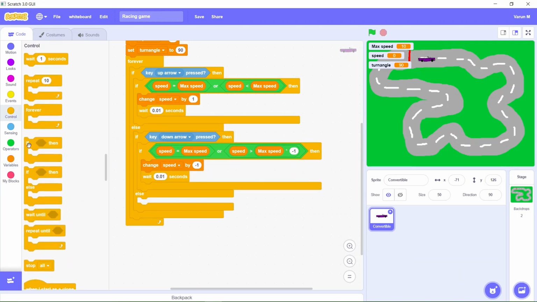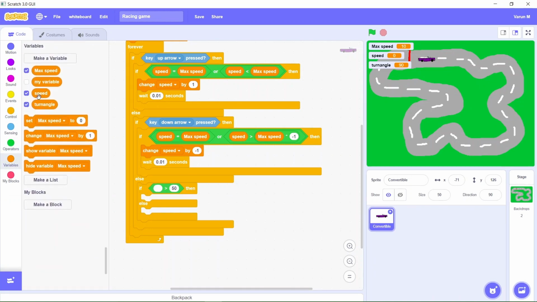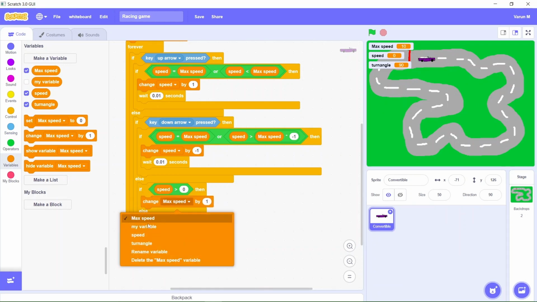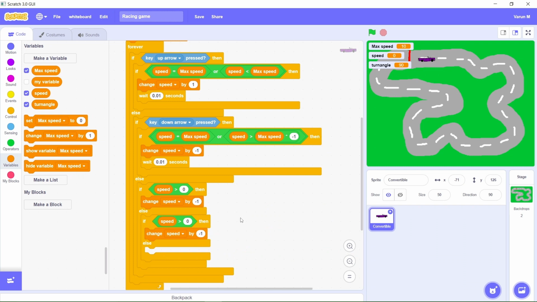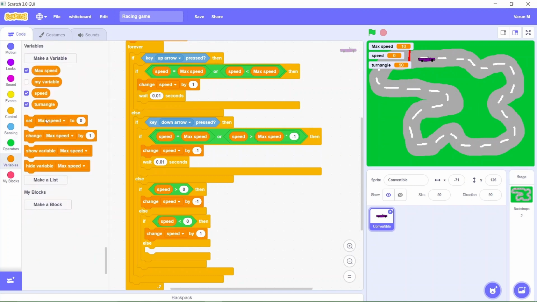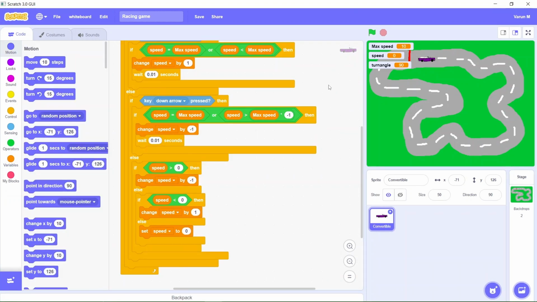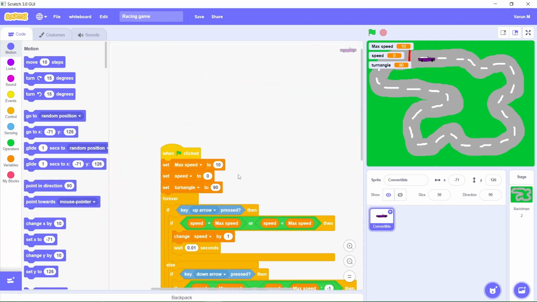Now, if the down arrow key is also not pressed, then the code inside the else condition will be executed. In case both arrow keys are not pressed, we will bring the speed back to 0. If the speed is more than 0, decrease it. If the speed is less than 0, then increase it to bring it to 0. Otherwise, make the speed 0. Great! We have made a program that will continuously calculate the speed of the car and update the speed variable.